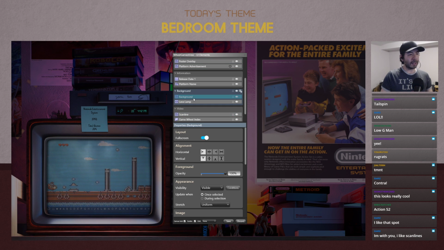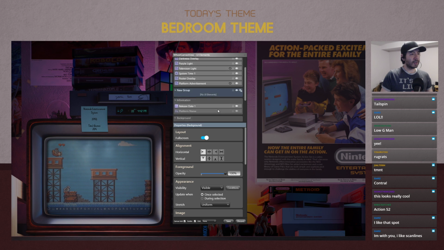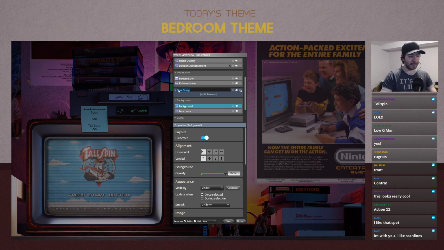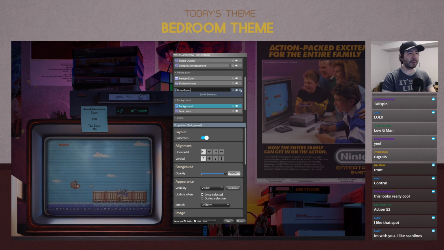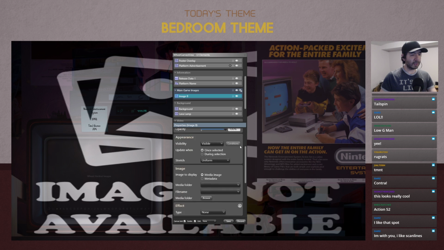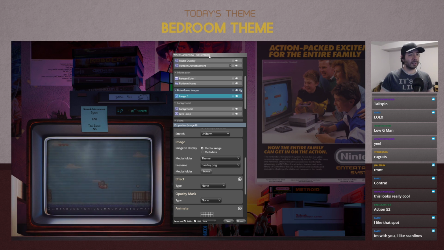Here we have our background layer. And what we want is another group right above the background layer, and I'm gonna call this, I'm really bad with names, so let's just call this the main game images. And what we need to add here is I created an image. We'll full screen this image, and I made it look like this. Huh?